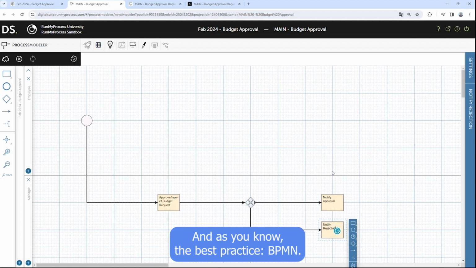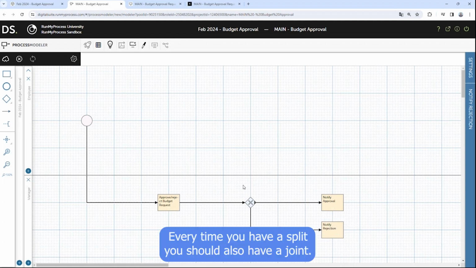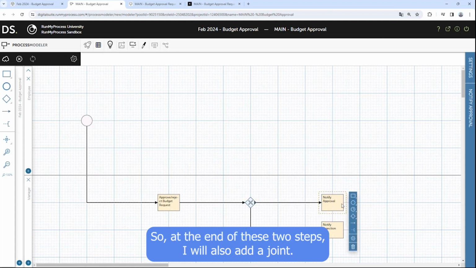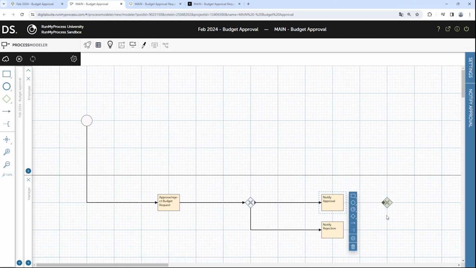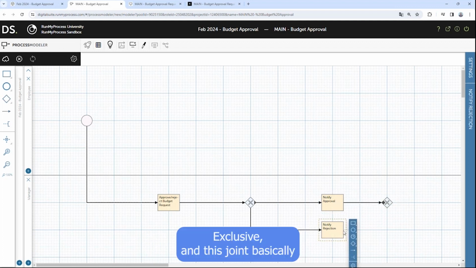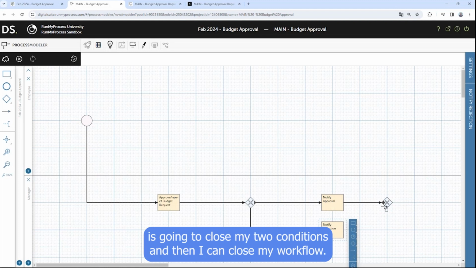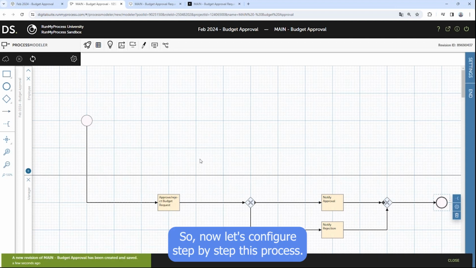rejection. And as you know, best practice in BPM, every time you have a split, you should also have a join. So at the end of these two steps, I will also add a join exclusive OR, and this join basically is going to close my two conditions, and then I can close my workflow. So now let's configure step by step this process.